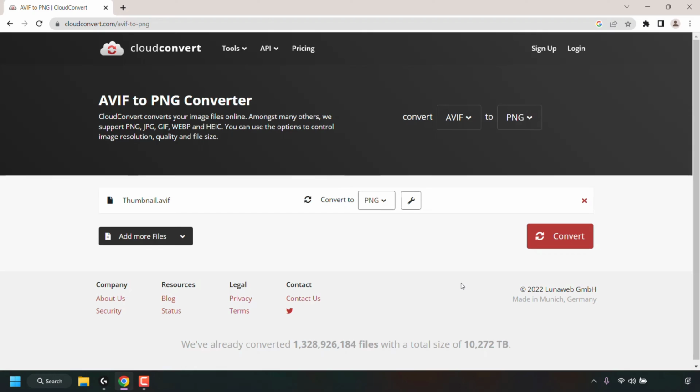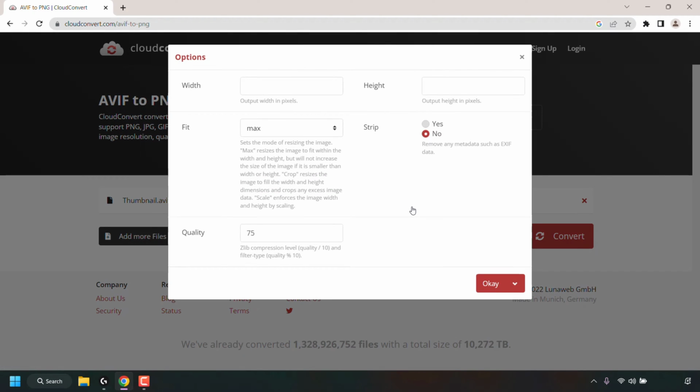And now, as you can see, our thumbnail.avif image has been added to Cloud Convert for conversion. It will be converted to PNG. And if you want further options to adjust your image conversion, you can left click on this wrench icon for your images to see further options.